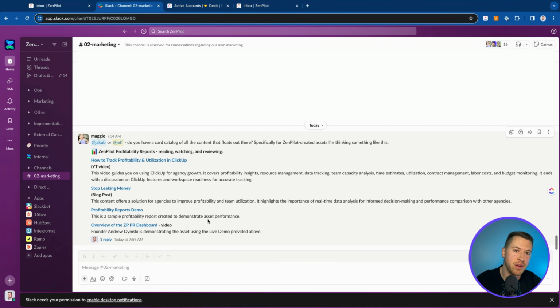So now the last thing that I want to discuss is a really cool automation that we've set up here at ZenPilot that essentially allows me to add a task from Slack into ClickUp a little bit faster and a little bit easier than it was with the actual integration.